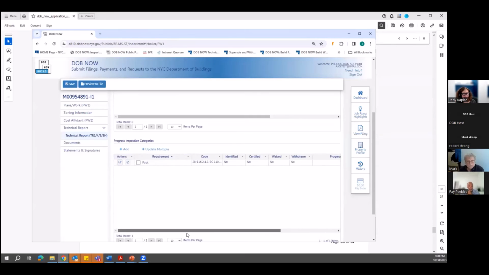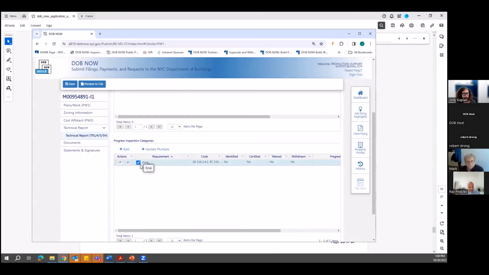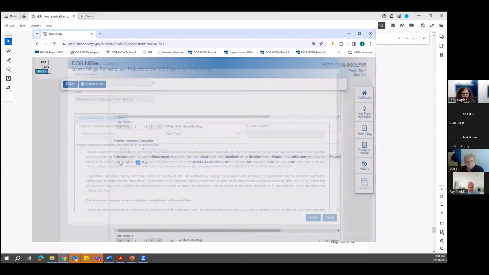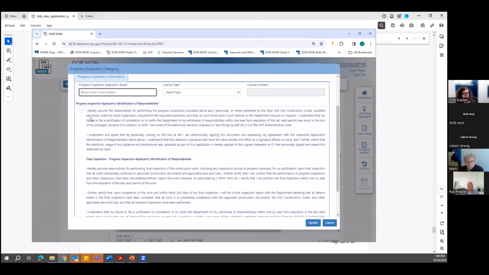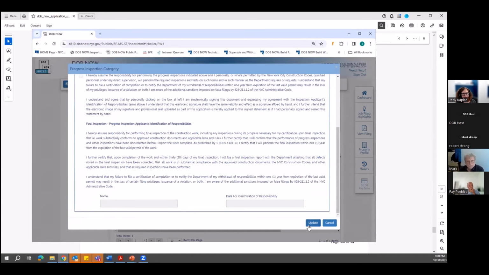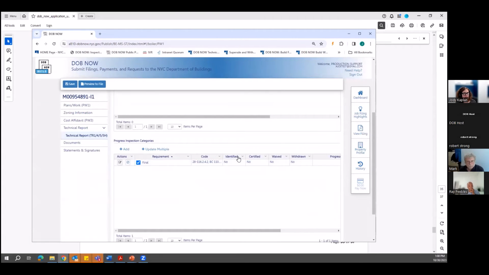So just a quick overview of how this section works. When you're creating the filing, it needs to be identified. So you would go into here and put in the applicant, the one who's going to be doing that inspection. They would put in their email address, their license type and license number, and then either you are that person, or if you're just entering it in, that person will log in, identify, and then update the technical report. So the first step is for it to be identified.